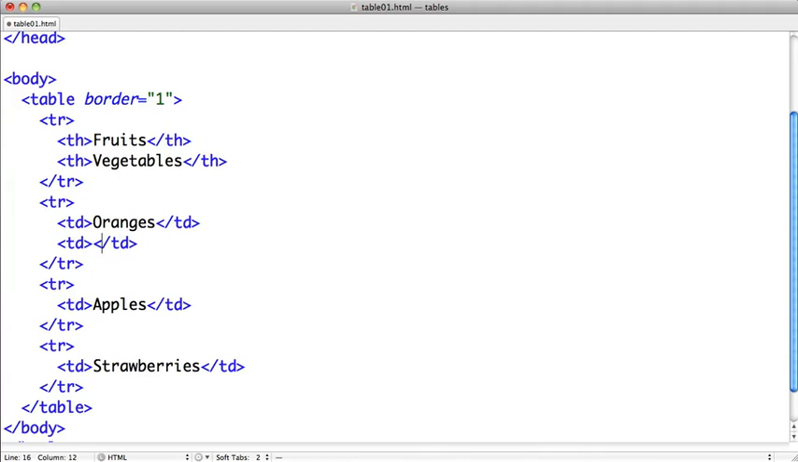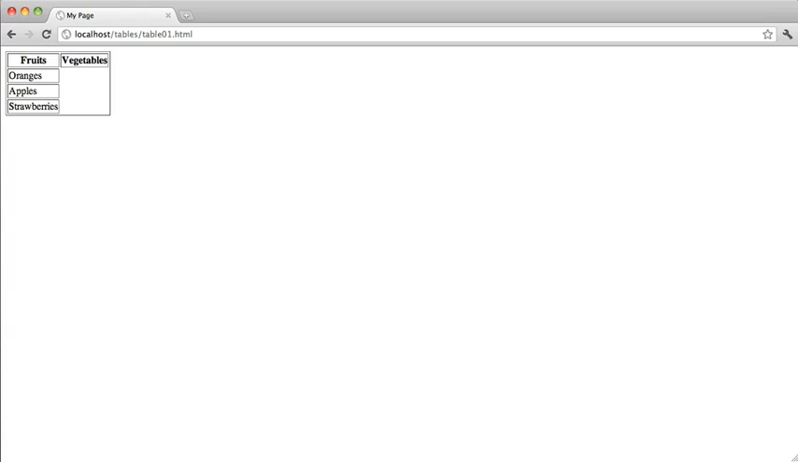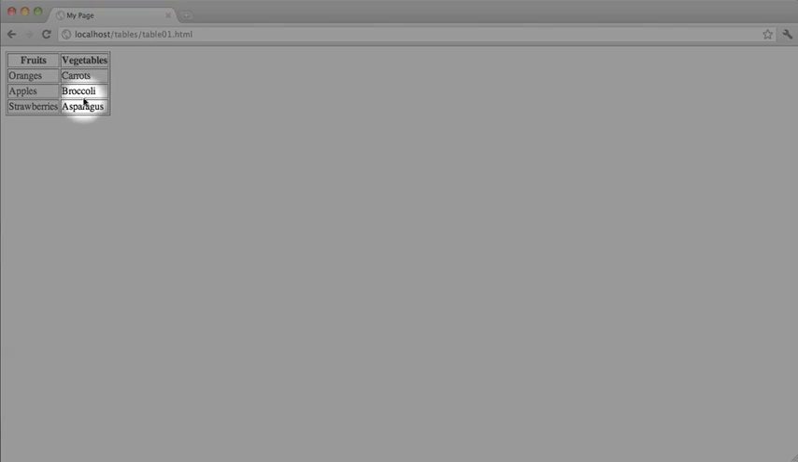So we'll use the table data tag and add in carrots because that's a type of vegetable. We'll add in another vegetable here, broccoli, and then finally we'll add one more and we'll say asparagus. So we'll save that out, switch back to the browser and refresh. And as you can see, we've now filled in that vegetables column with carrots, broccoli, and asparagus.